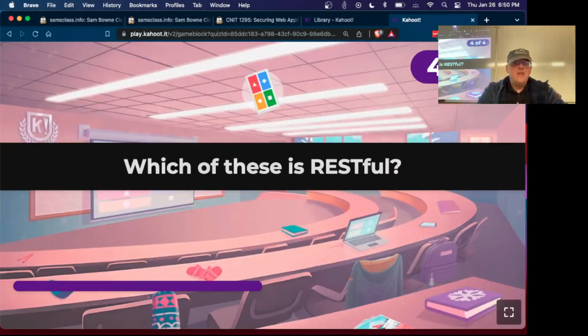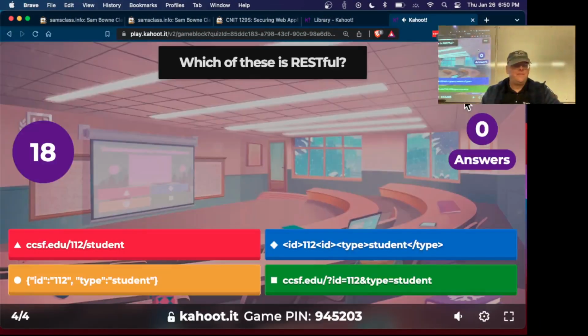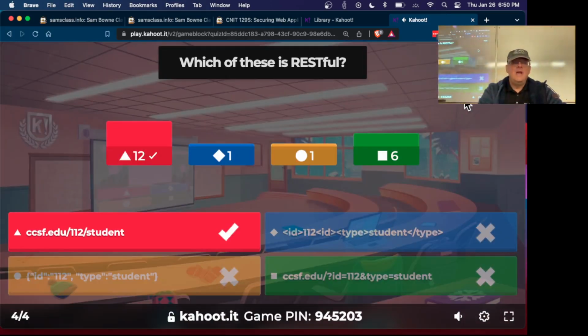All right, and which one of these is RESTful? Okay, this is the RESTful one. These are all ones that are used. This is why I say it's very hard to filter internet traffic. These are all ways to send the same data to the server. This is one way to send it in the query string, ID equals 112, type equals student.